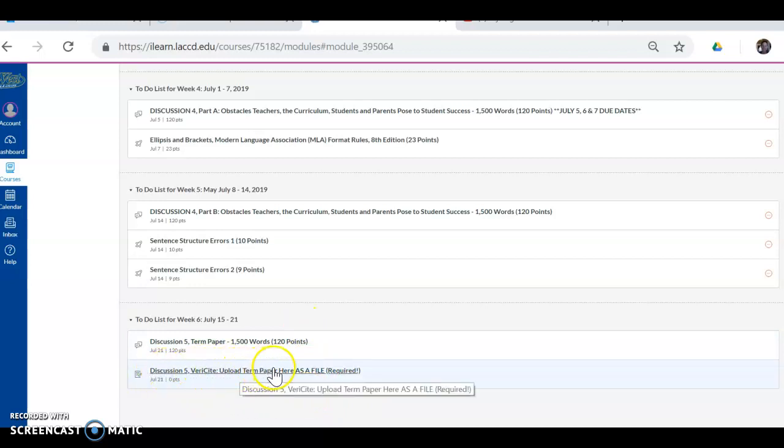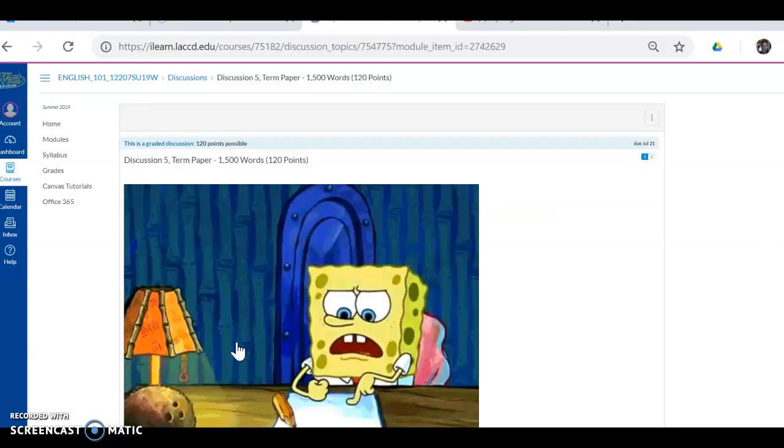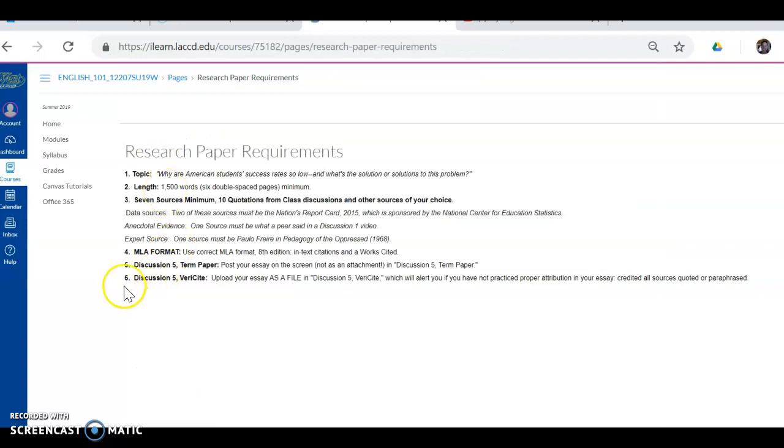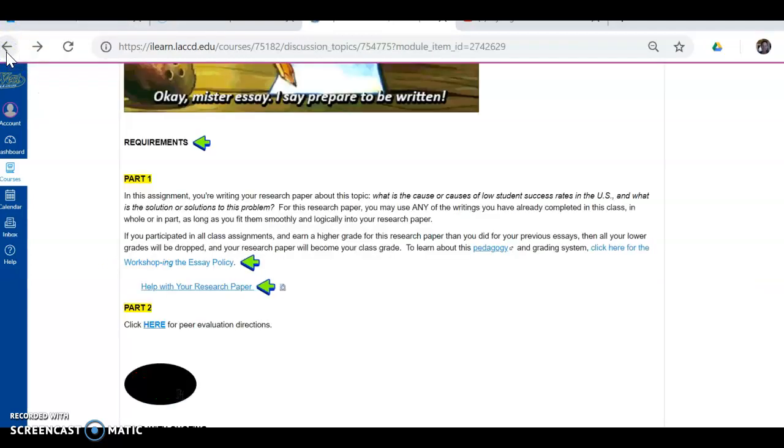This is a check to make sure you have cited your sources, which you must do, and the term paper directions are right here. And as I scroll down, of course, you see the requirements here in this link. You just need to click on them to read the requirements, and you'll see in number 6 the VeriCite requirement. Okay, so I'm going to click on the back arrow.